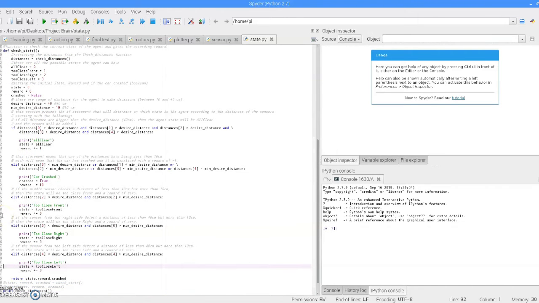To check the state, we first check the distances. With this information, we then implement an if statement to determine, depending on the distances, which state the agent is in, which reward it will take, and if the car crashes or not.